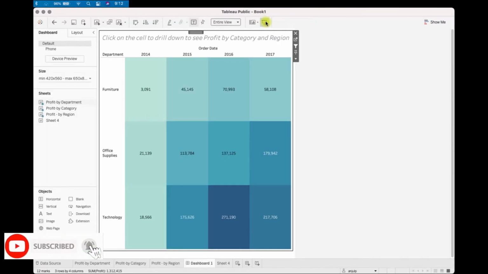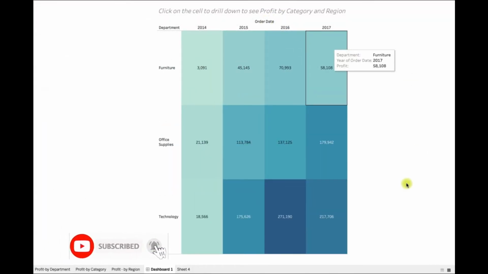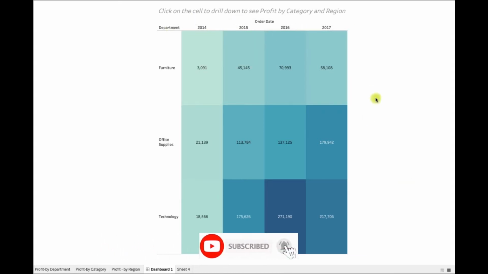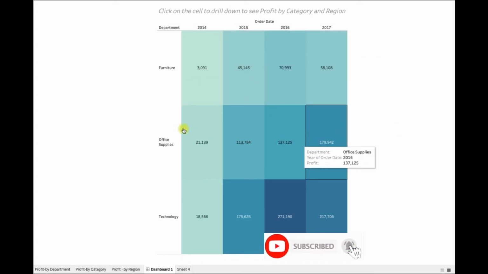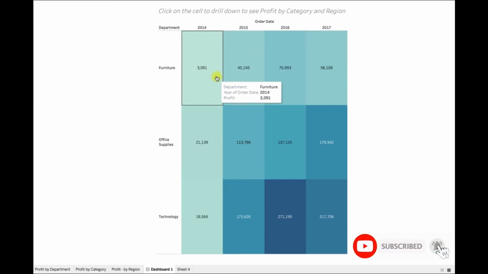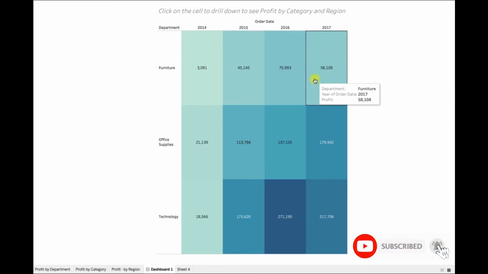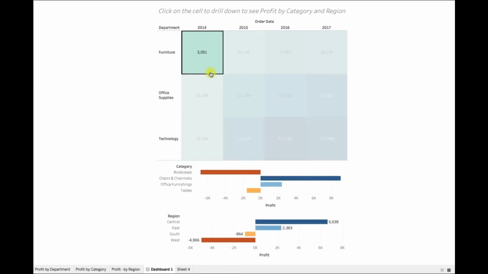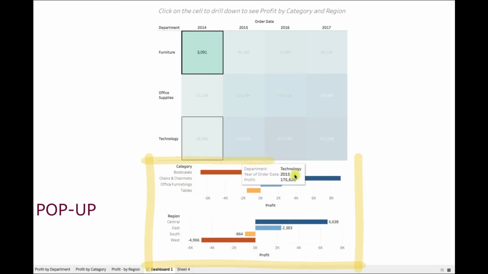So let me go to this dashboard, and if you see, this is a nice highlight table which is a combination of department and the year of order date, and this displays the profit. Now say there is a requirement that whenever I click on this profit, I want to see how this profit is coming in, like how does it fare against category as well as region. So now say I click on this 3091 profit, which is furniture and for 2014. Now you see a pop-up box comes in, right?